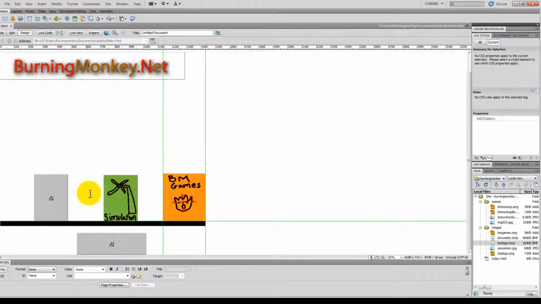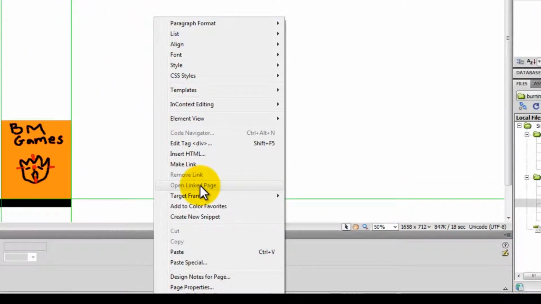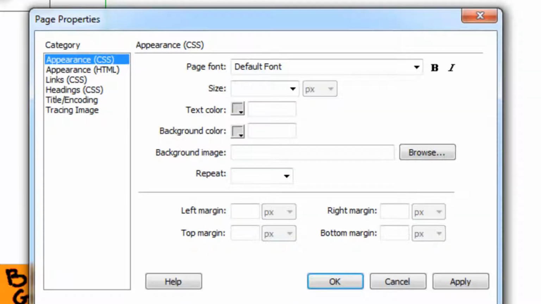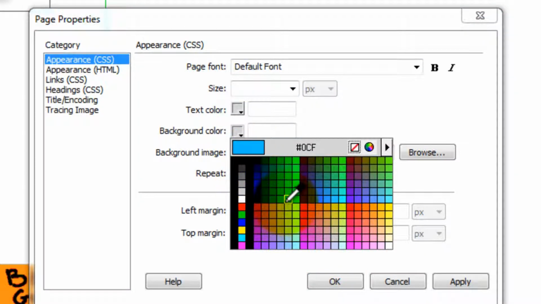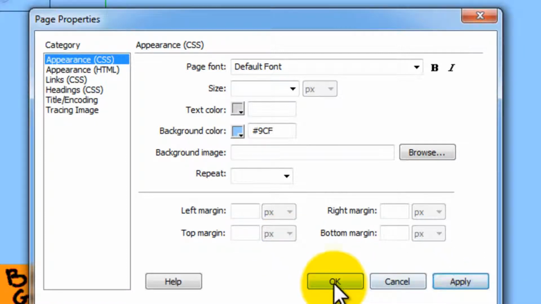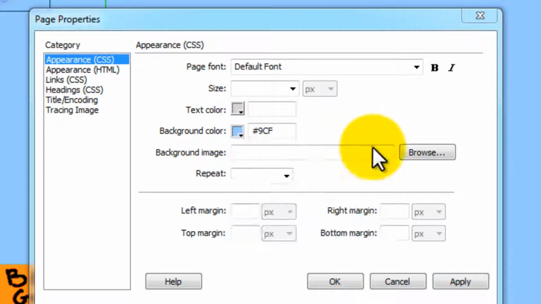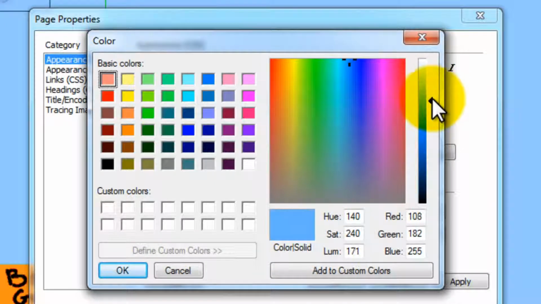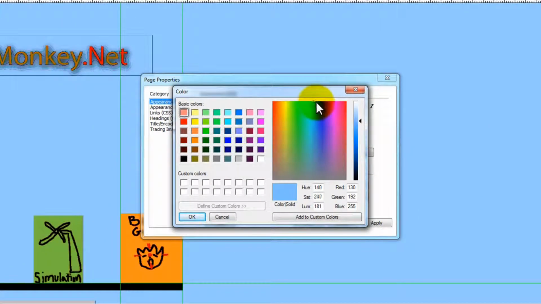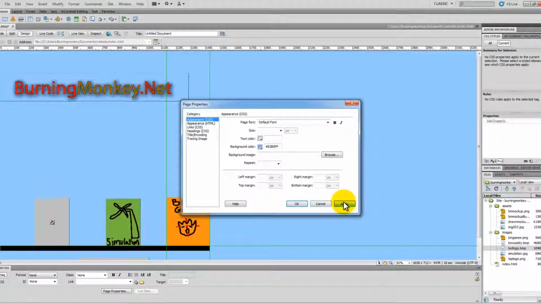In order to add a background color, we're going to right click, go to page properties, and click on background color and select the color. We could use a background image, which all we have to do is click browse, but I like to use a color. It loads the page a lot faster. So we can click on this world icon and it brings up this palette that you can select. Go ahead and apply it. Hit OK.